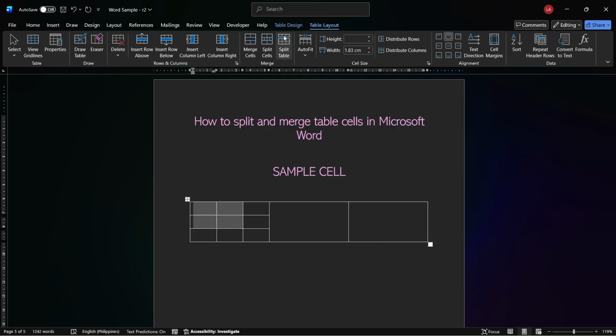With your cells selected, go again to the Table Tools and the Layout tab on the ribbon. Here within the Merge group, click on Merge Cells. Instantly, your selection will transform into one single larger cell. You'll find this useful for unifying related data or creating a cohesive section header.